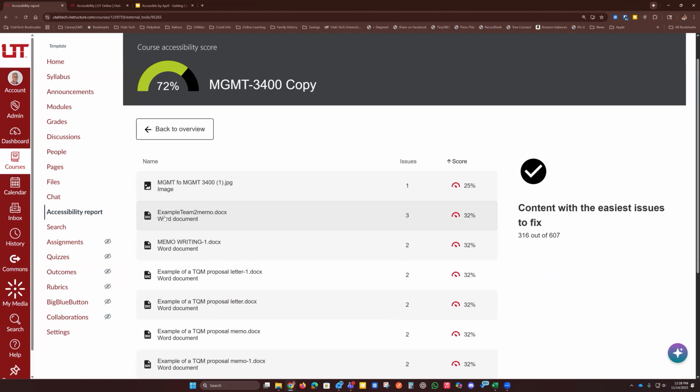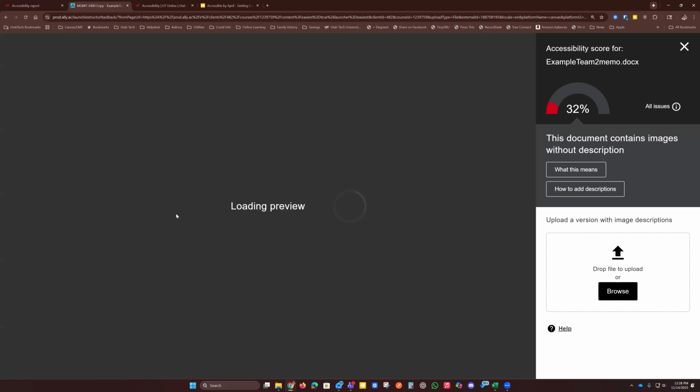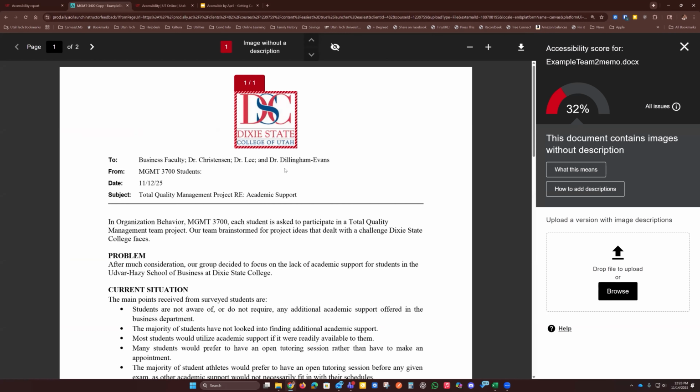We've got a Word document this time. And so it's going to load a preview. And remember, this was when we were still Dixie State University. So this is a really old one, Dixie State College of Utah. But it's really the same issue. It's an image that doesn't have a description, but that image is within a Word document. So you can read what it means and how to add descriptions, but unfortunately, it's not as easy. You can't just click a button to replace it. So what you can do is download the original Word doc.